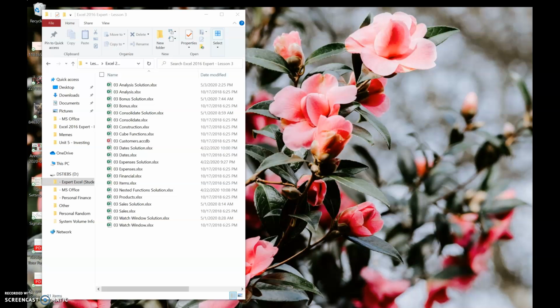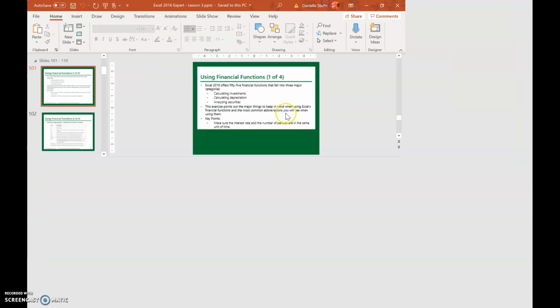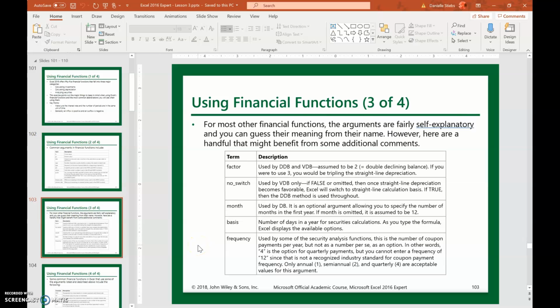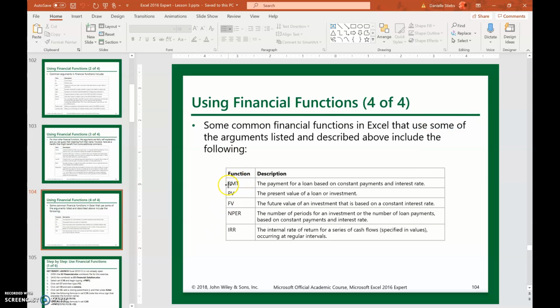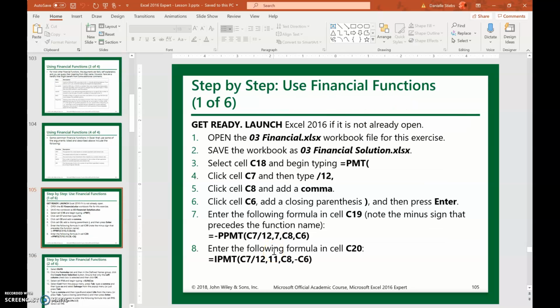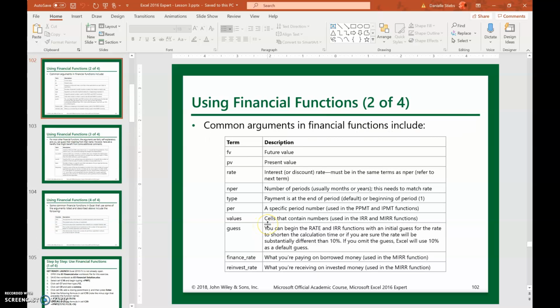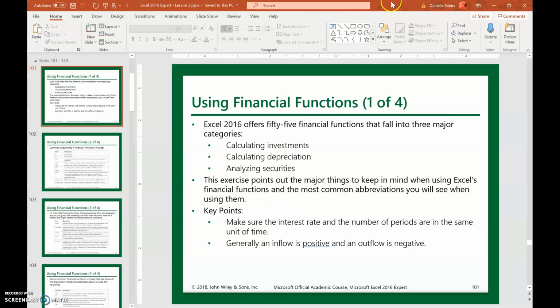For slides 101 to 110, we're going to be looking at financial functions. On these first couple of slides, you'll see that there's a bunch of abbreviations used. While we're doing the formulas, it's going to use these, and we need to be familiar with what they are. It's okay if you don't know them off the top of your head, but be able to reference them to understand what the formulas that you're actually making are.